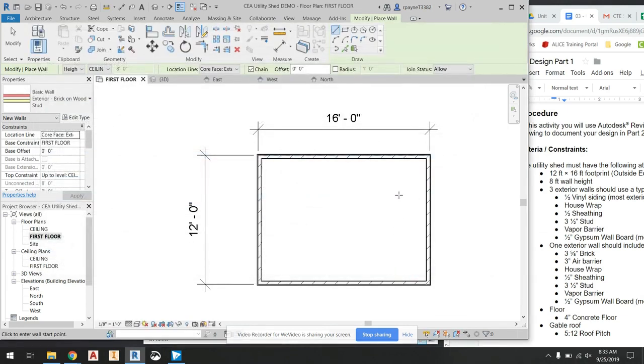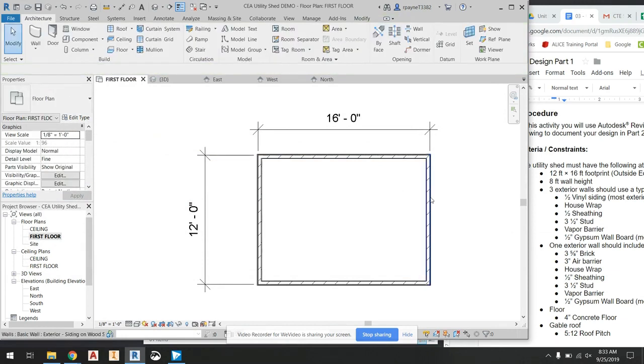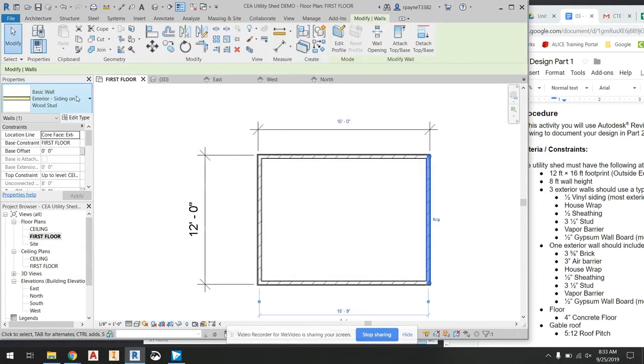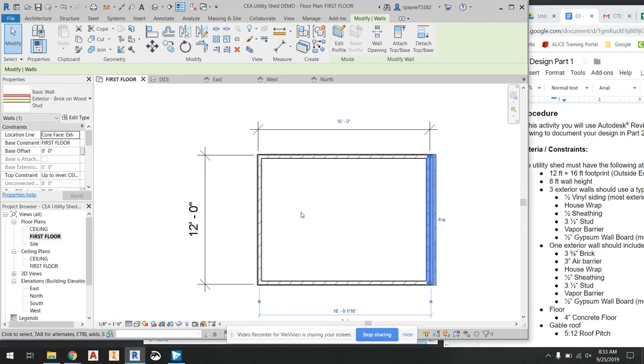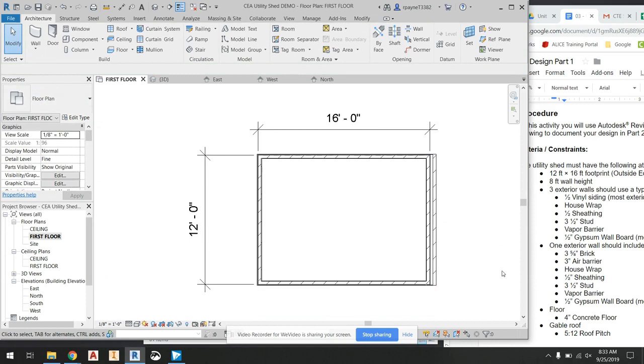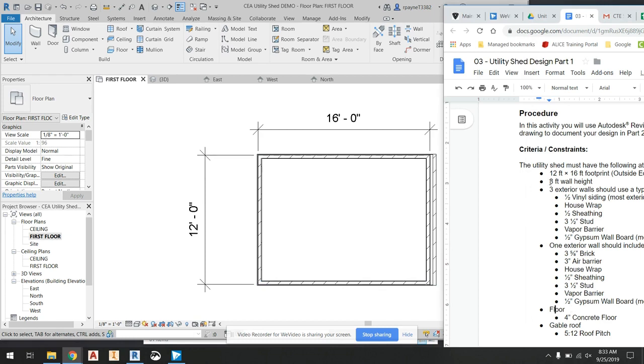And I want to swap out the wall. So if I select this wall, I'll just change this wall. I just click on that wall and then click on brick on wood stud. There we go. Okay. So now I've got my 4 walls, 3 of them with vinyl siding, and 1 of them brick. Now I want to put in a floor.